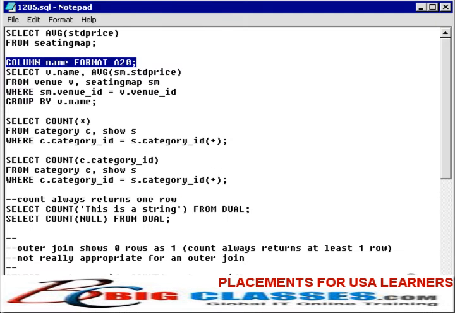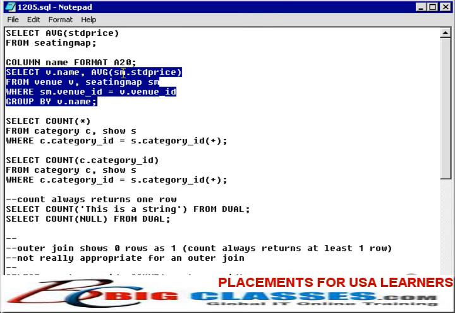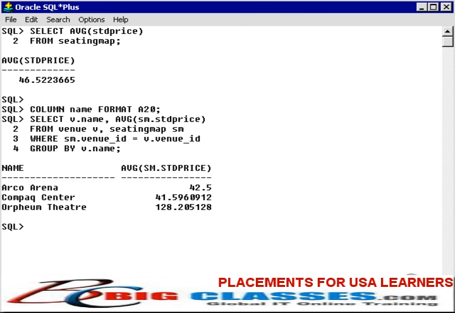First of all, let's set the width of the column called name. Now let's select the average standard price in the seating map table for each venue. And we're going to group by the venue name, which comes from the join between venue and seating map. This is the average price on the seating map table for each venue. Note that our seating map table actually only has entries for 3 venues.